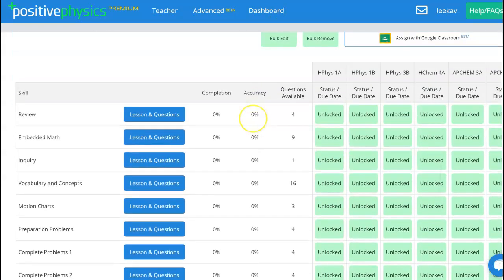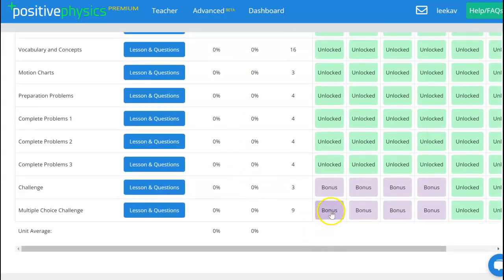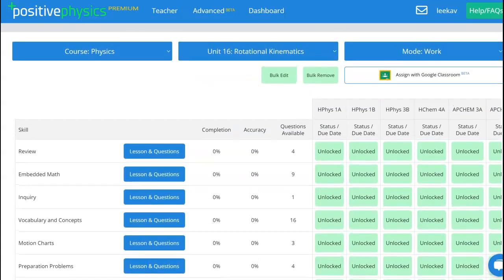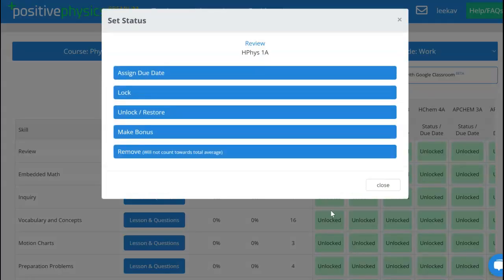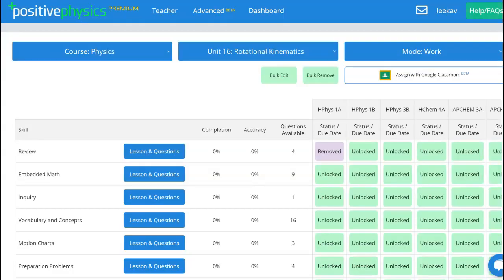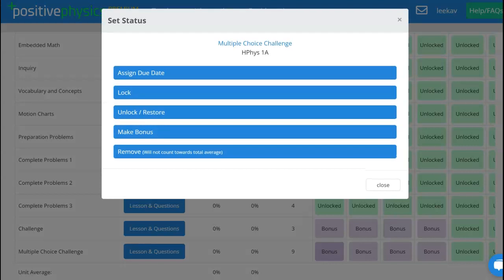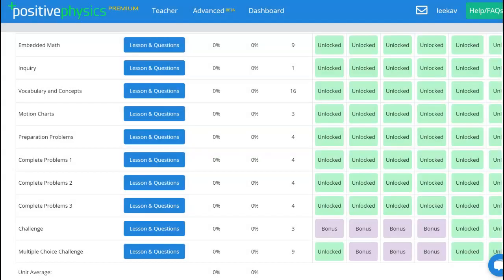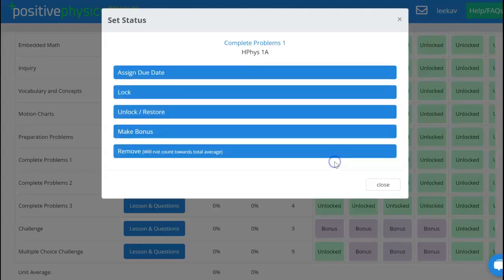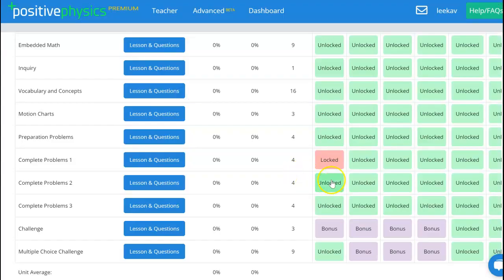sections. Now, it said that multiple choice challenge was a bonus, so I can unlock that and I can make it required. And I don't care if they do. I'm going to remove the review. I don't care that they do that. I am going to make sure that it will unlock and not be bonus. So there, it's mandatory that they do those. That's bonus if they want to. I can remove them. It won't count towards their final average. Or I can lock it so they can't do it yet. And I'll have to unlock it when I'm ready for them to do that section.